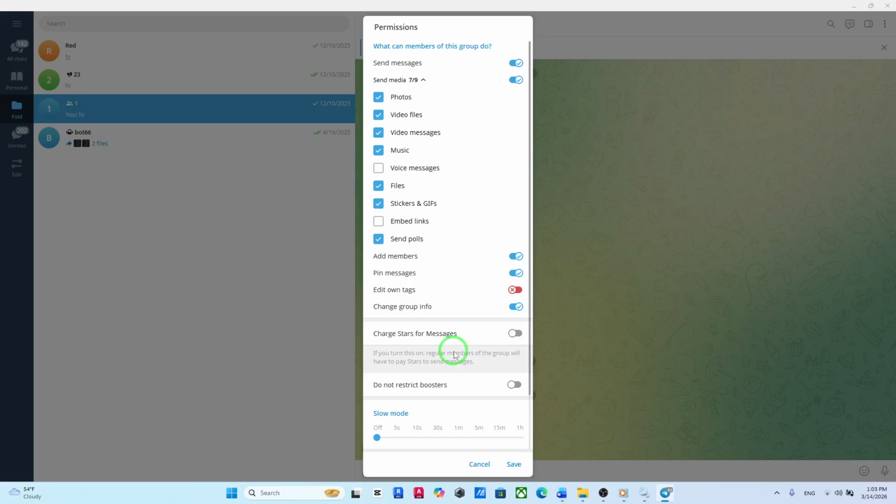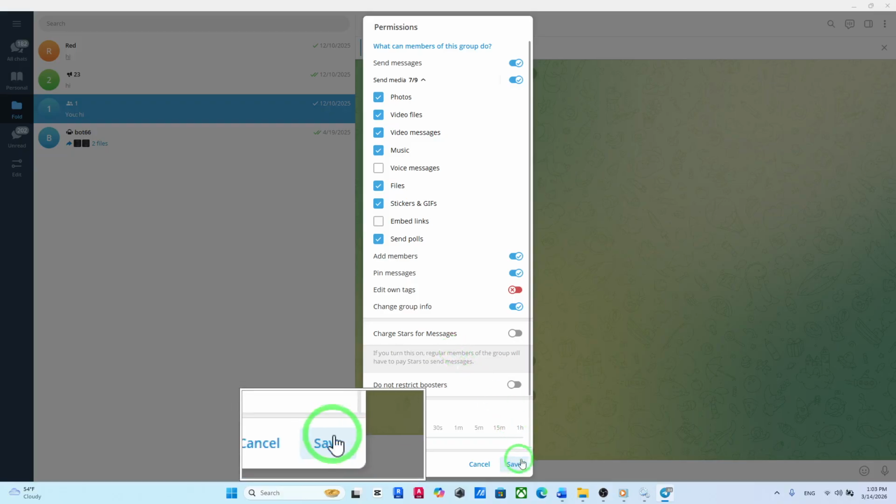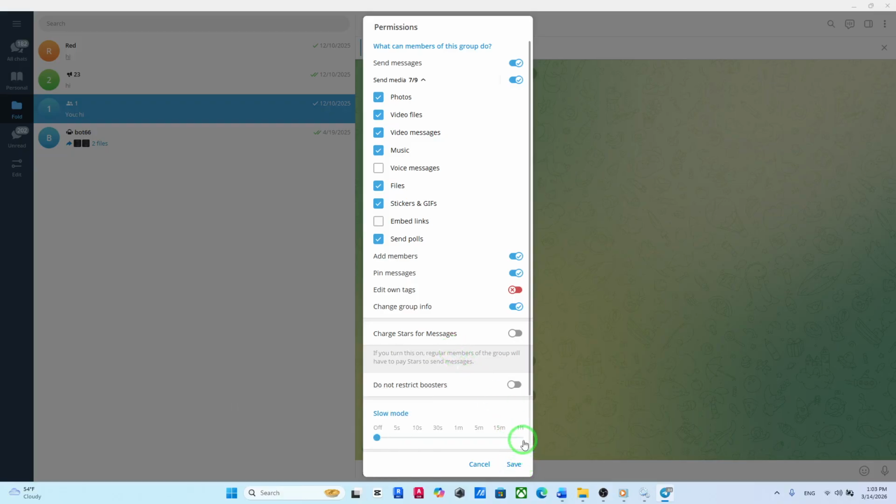After you've unchecked voice messages, look for a Save button to apply your changes. Click Save and you're all set. The group will now prevent voice messages from being sent, helping keep the conversation flowing in a way that suits your group's needs. A few quick tips to keep things running smoothly.